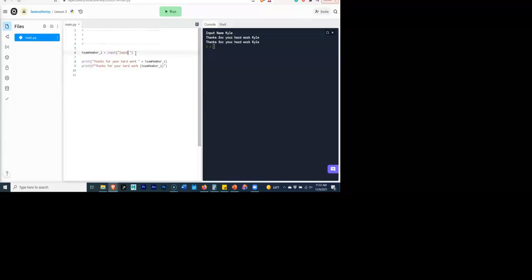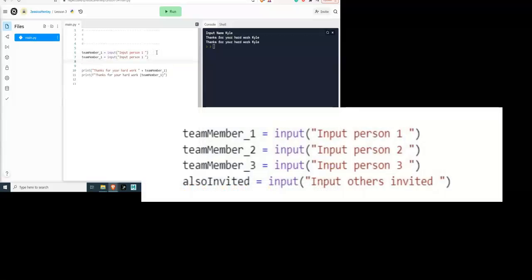I'm also going to change the message here. I'm just going to put input person 1. I'm going to copy this whole line, paste again, change it to team member 2 and team member number 3, and likewise, of course, 2 and 3.